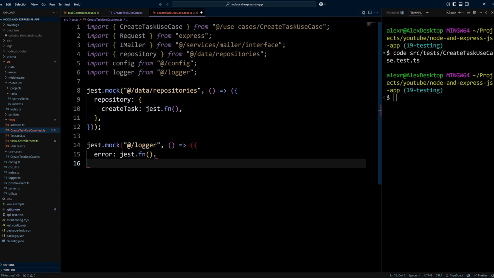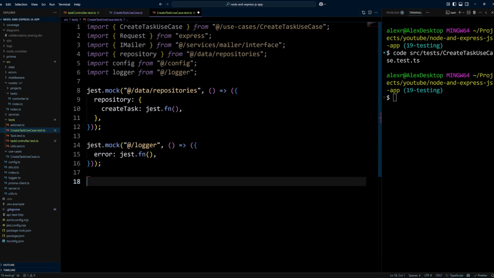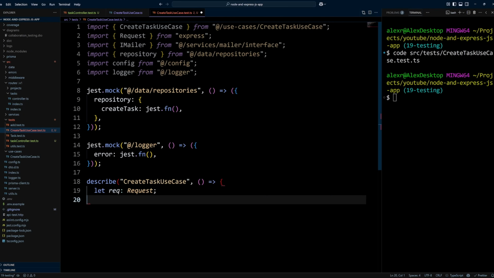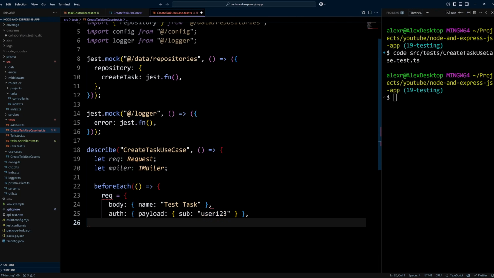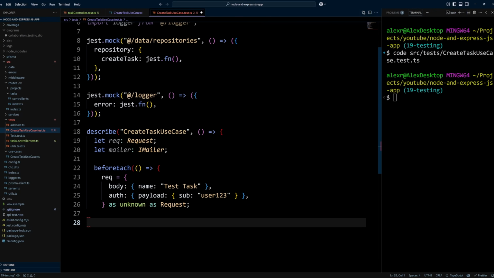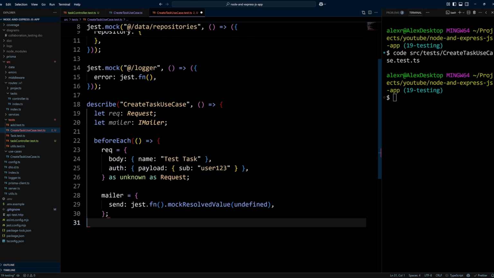We will also mock the error method of the logger to check if it is called if an error is encountered when attempting to send a notification email. Now we can call the describe function to describe CreateTaskUseCase. As before, we will mock req and mailer objects in the beforeEach function, since we will need them to instantiate CreateTaskUseCase.